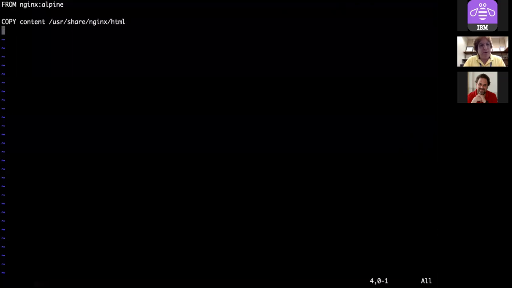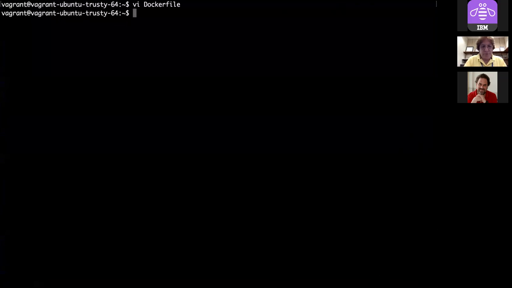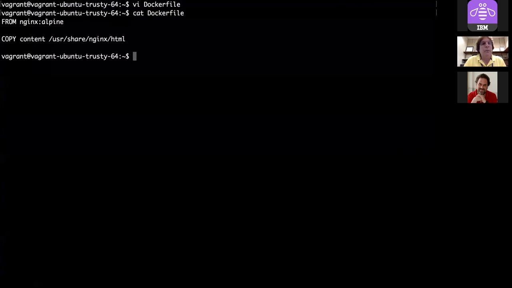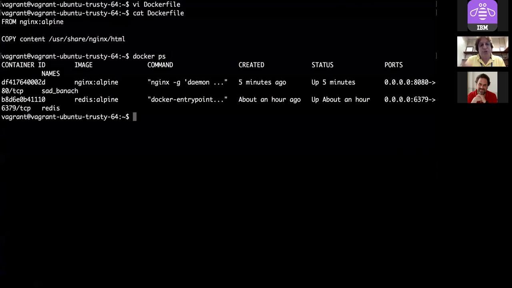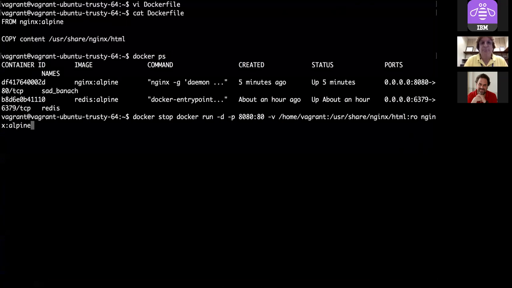Good, if I hit escape here. Okay, so now I've got this Dockerfile, and let's look at what's running because I forget. docker ps. So nginx is still running. So I want to say docker stop, and I want to give it the name. This time it was called Sad Banash because I didn't give it a name. So whoops, it was wrong. Hang on.